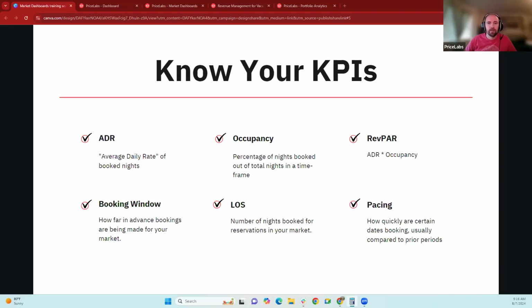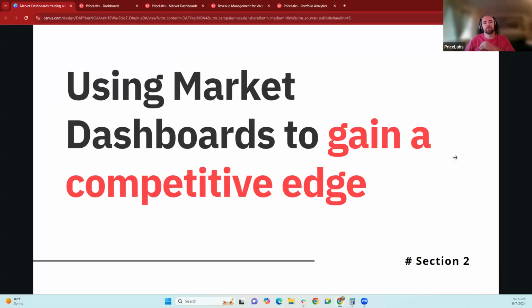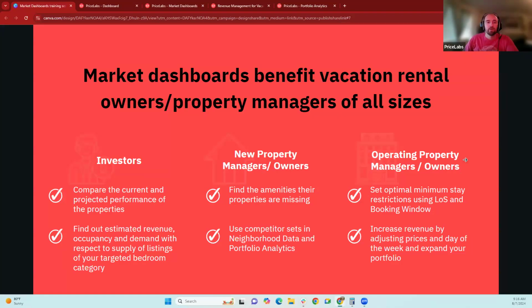All right, let's get into how we can use market dashboards to gain a competitive edge. We're going to wear a few different hats as we're going through the market dashboards today.